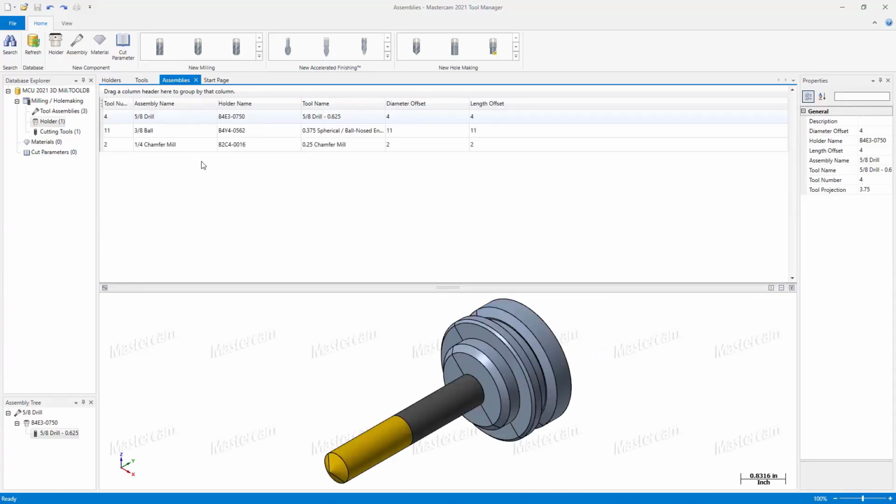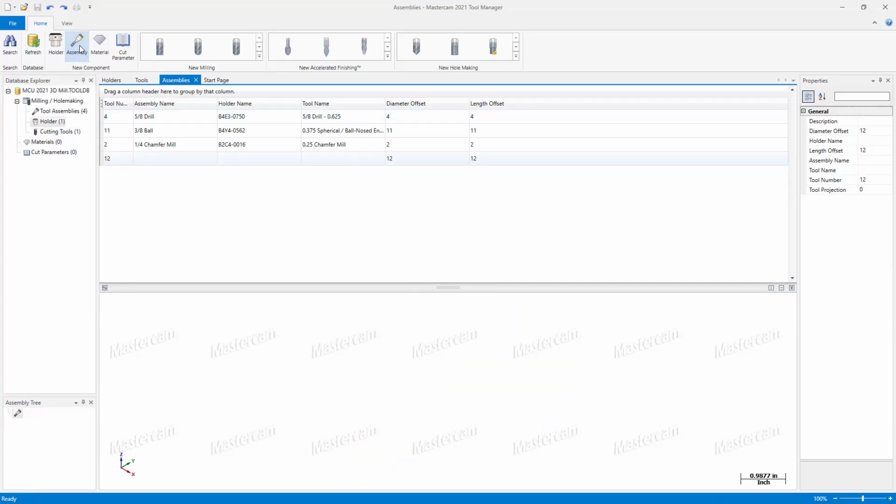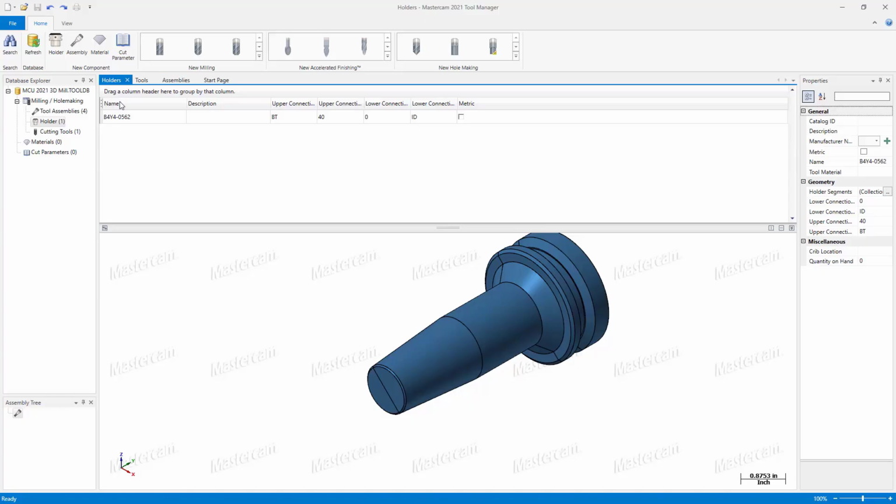So in this case, I want to create a new assembly. I'm going to start by going up to the new component field and clicking on new assembly. When I do that, there's a blank assembly down here, and as you can tell, we have an assembly tree. That assembly tree is empty, so we're going to start building this assembly by dragging components onto it. The first thing I'm going to do is go to the holder section and take this holder which we recently searched for and added into this library, and I'm going to drag it down right onto my assembly.